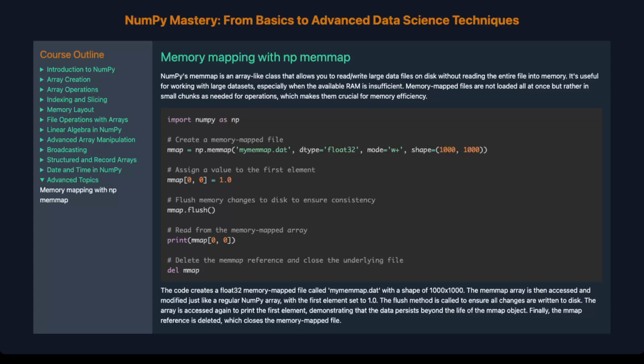crucial for memory efficiency. The code creates a float32 memory-mapped file called mymemmap.dat with a shape of 1000 by 1000. The memmap array is then accessed and modified just like a regular NumPy array, with the first element set to 1.0. The flush method is called to ensure all changes are written to disk. The array is accessed again to print the first element, demonstrating that the data persists beyond the life of the mmap object. Finally, the mmap reference is deleted, which closes the memory-mapped file.